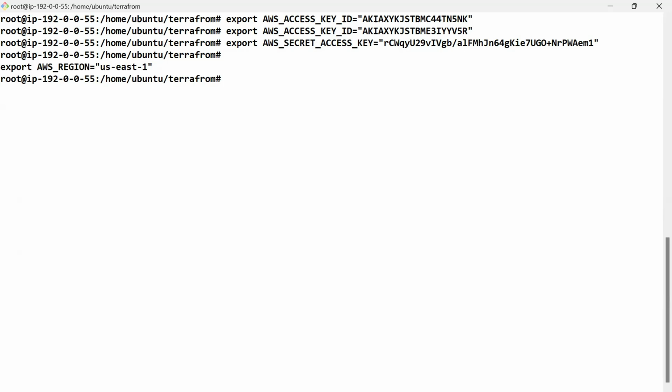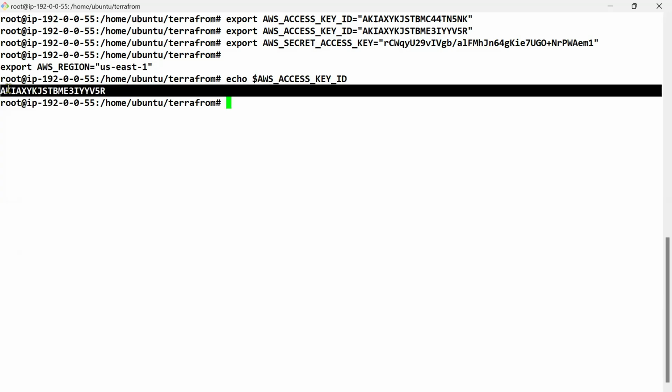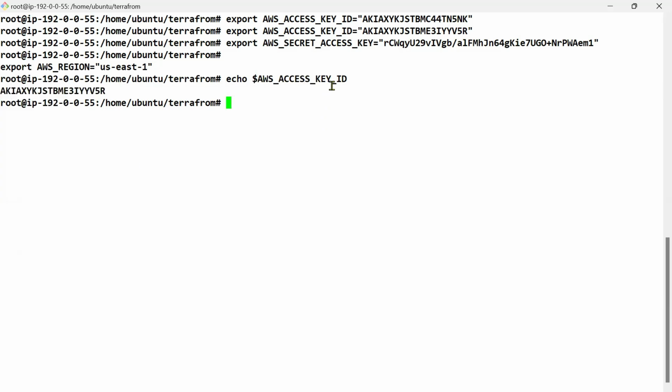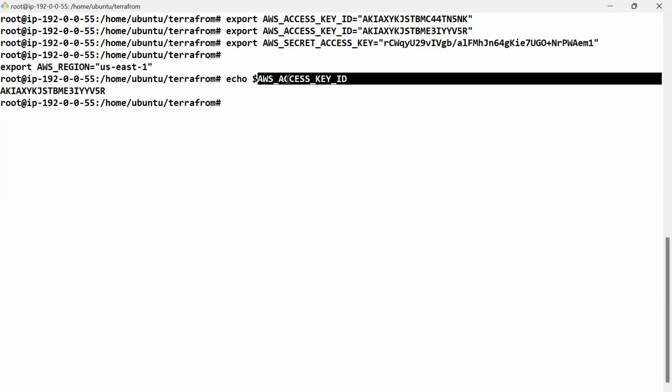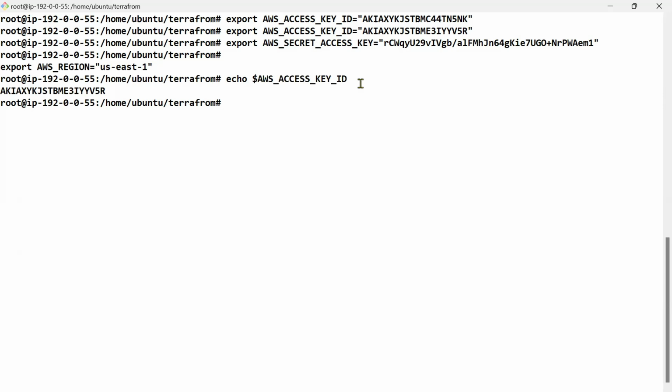How to see whether these values are configured or not? Echo is nothing but print, right? Echo dollar and your variable name, AWS_ACCESS_KEY_ID. Press enter. See, your environment variable, your access key, is configured. Same, just replace this with the secret key. It is also configured.